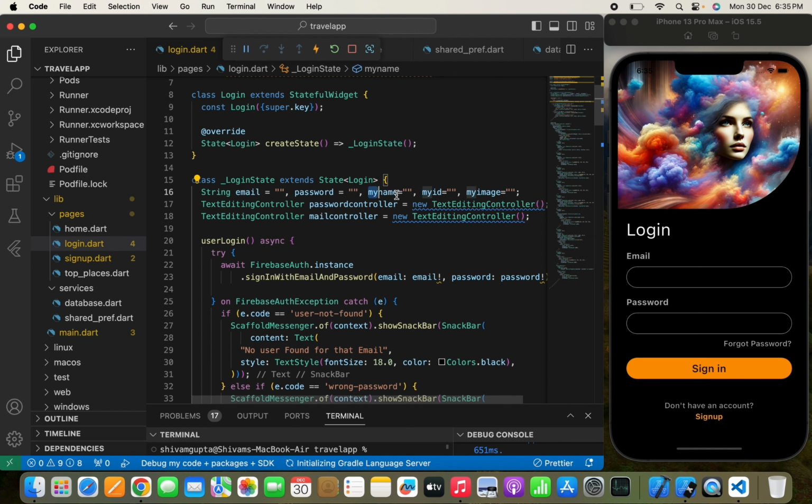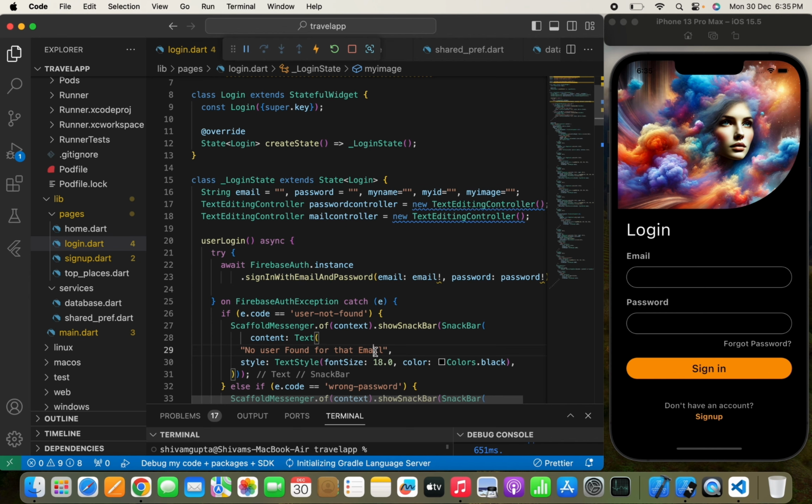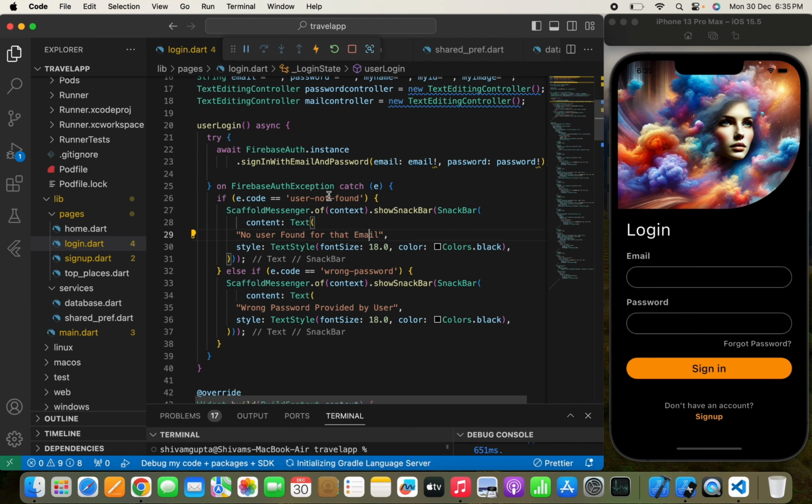Now the use of my name, my ID, and my image is also there. I will show you where we are going to use this in our login function. Here you will see that I have created a user login function, and I'll pass the function name, which is sign in with email and password. This function will help the user sign in with the email and password that they enter in these two text fields, right?